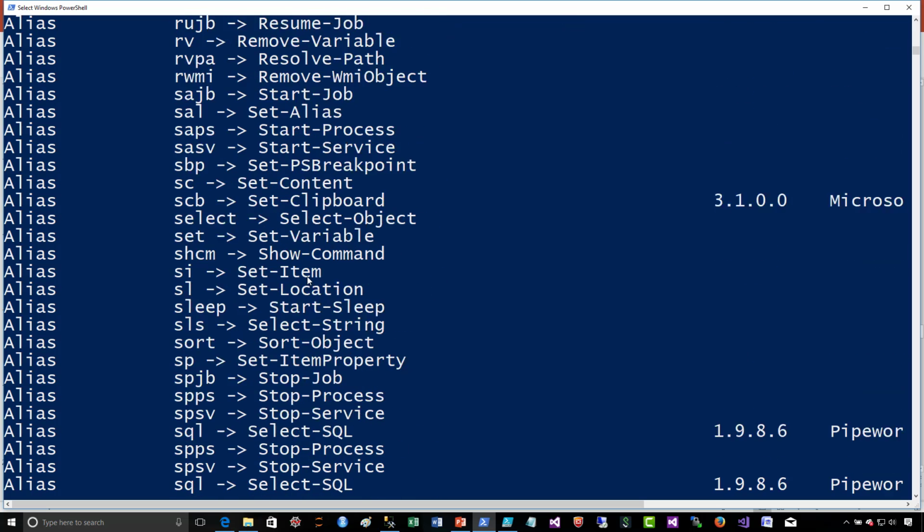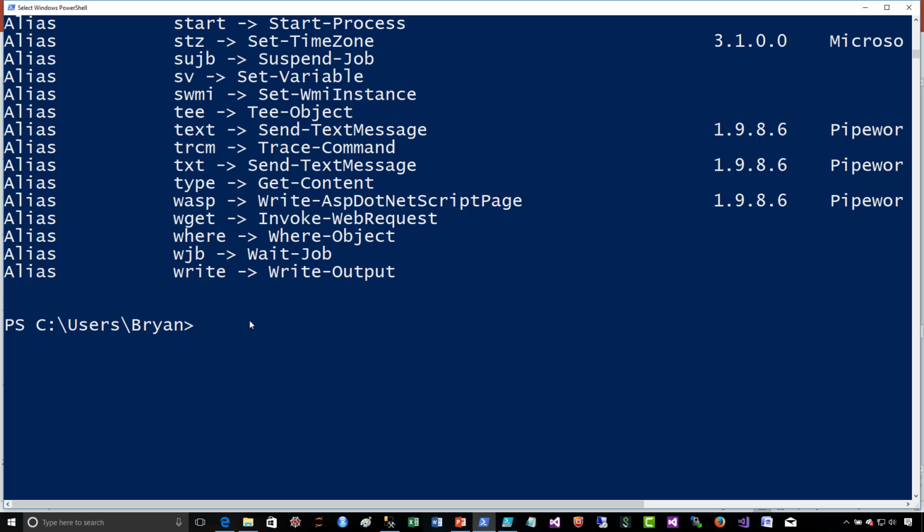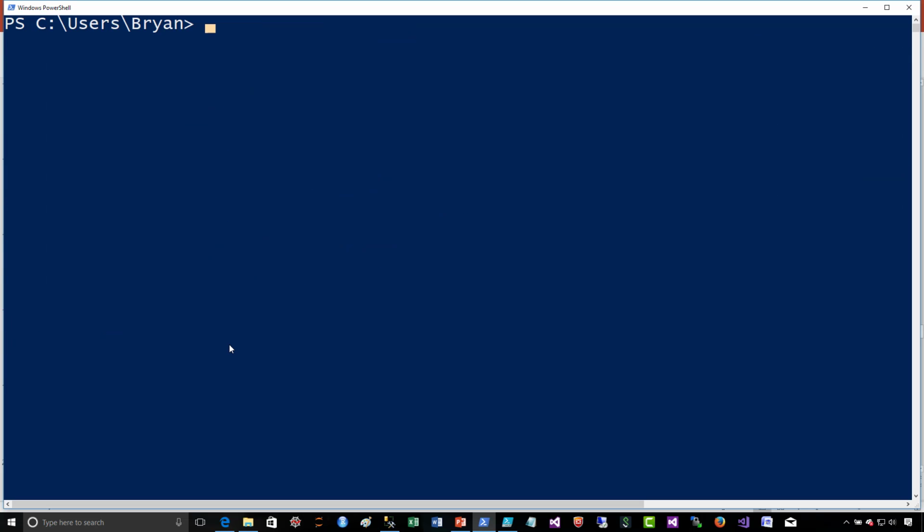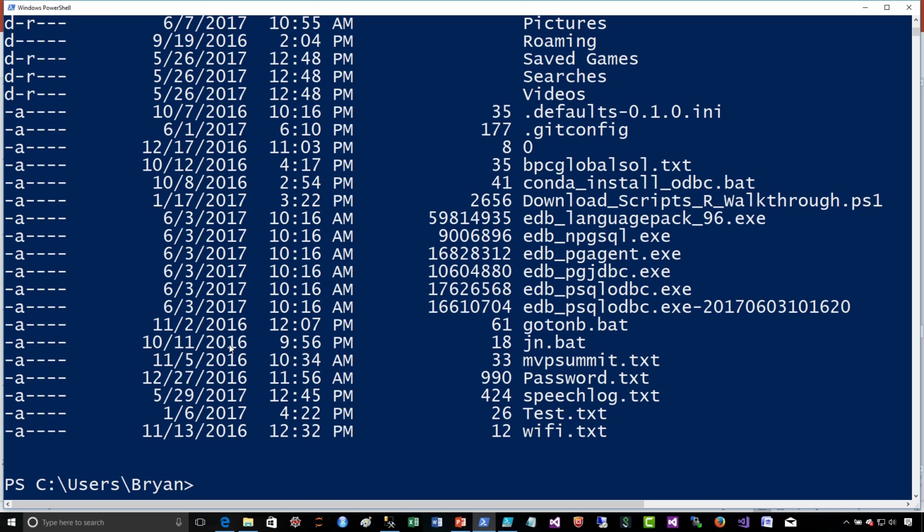So if you don't like the commandlets here and you want to create your own words for things, you can use the alias to do that. I'm not going to get into how to do that currently, but I did want to point out what aliases are. So when I do something like CLS, that's an alias for Clear-Host. When I do dir, that's an alias for a commandlet called Get-ChildItem.